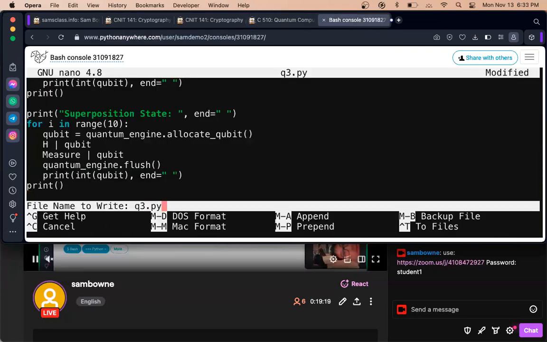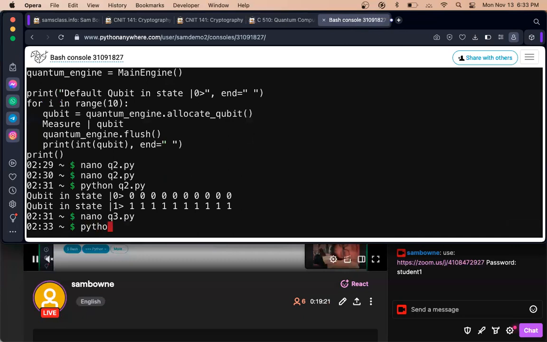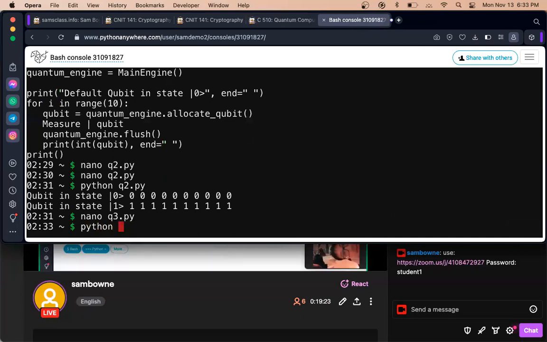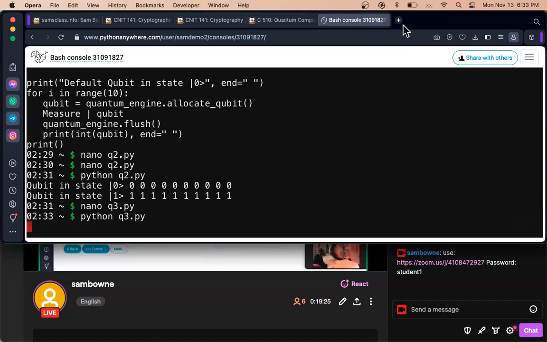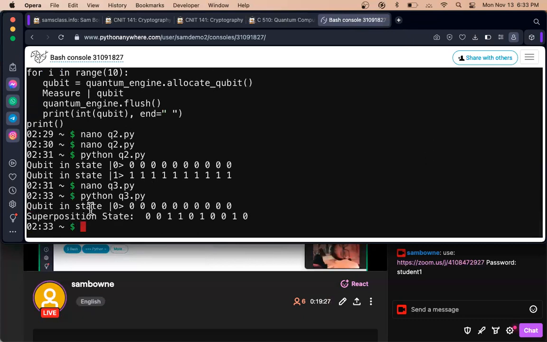So if you run this, python Q3, right, the original normal state is always 0. The superposition state is sometimes 0 and sometimes 1, with a 50% chance of either of those when you measure it.